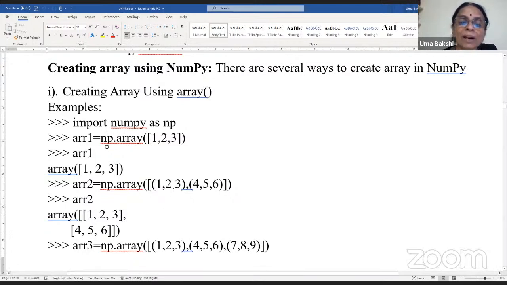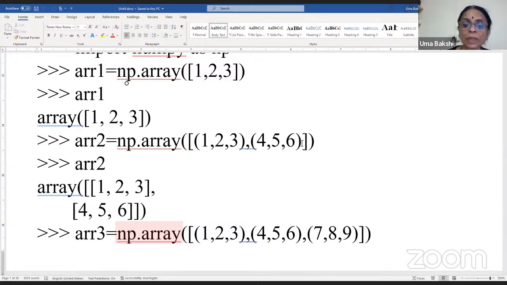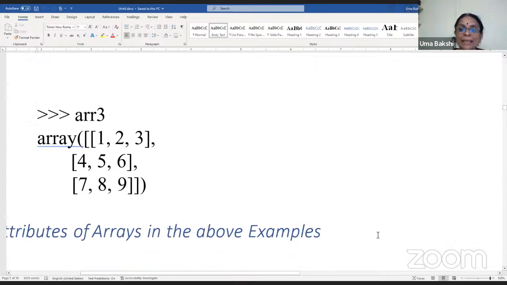Now here, if I put 1, 2, 3 and 4, 5, 6, it is array2. It will give you the array like this. If you look carefully, 1, 2, 3 is in the first row and 4, 5, 6 in the second row, like a matrix it will be creating. If I have 3 elements like this, outside round brackets, inside square brackets, and each one is divided in brackets once again, then it will take the first row as 1, 2, 3, second row 4, 5, 6, and 7, 8, 9 as the third row. You can see here, array3: 1, 2, 3, 4, 5, 6, 7, 8, 9.